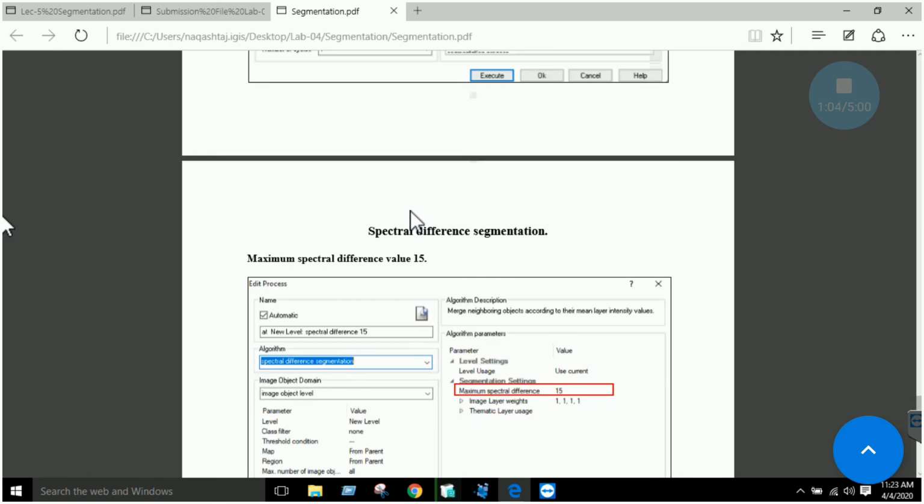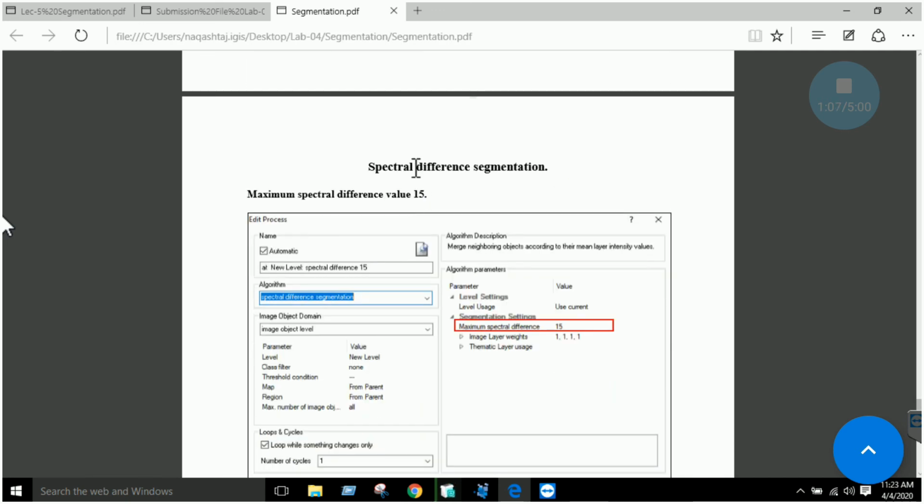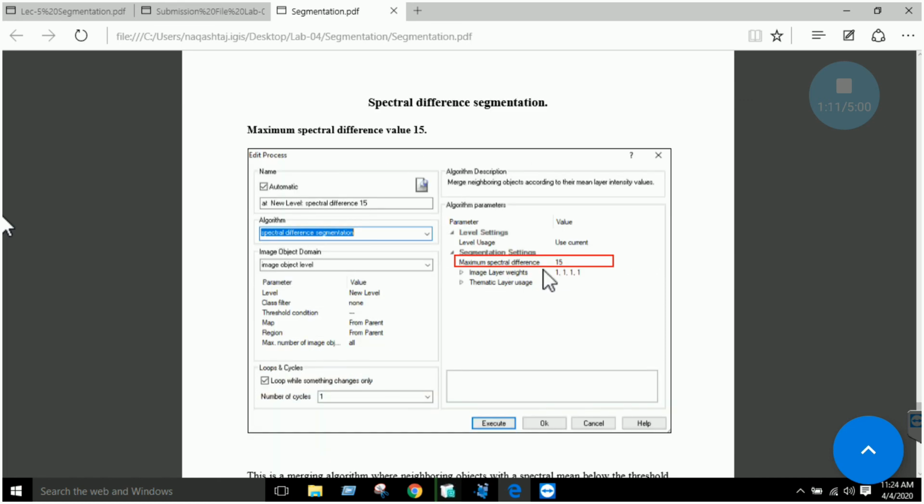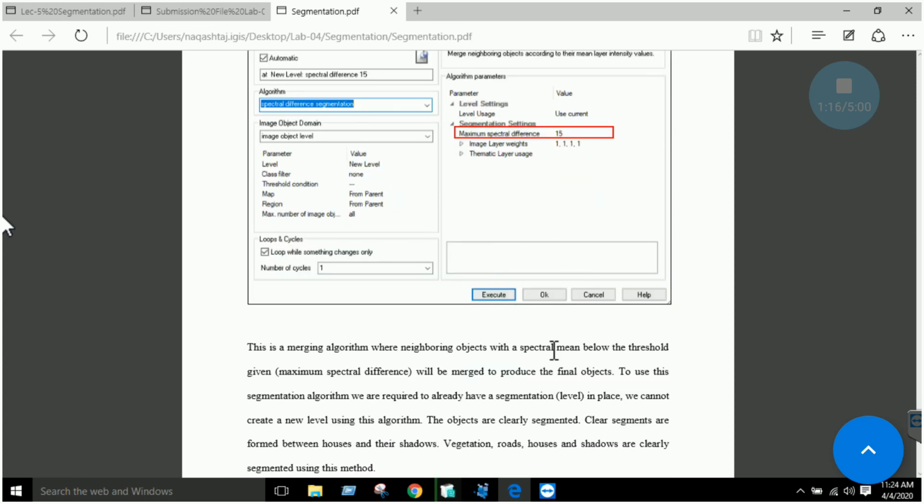Now the important thing is to move on and improve our results more. For that purpose we have another segmentation technique, which is the spectral difference segmentation technique. In this technique a user can select a threshold value, and this threshold value will be used to merge the objects which have a spectral difference below this threshold. It is defined as a merging algorithm where neighboring objects with a spectral mean below the threshold will be merged to produce the final objects.